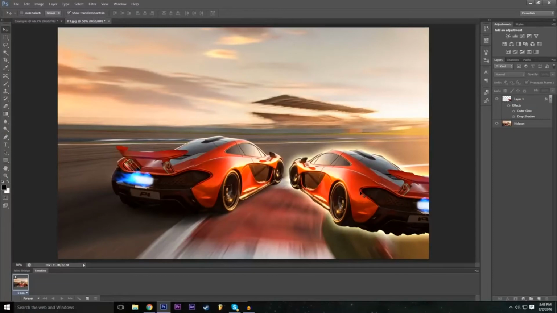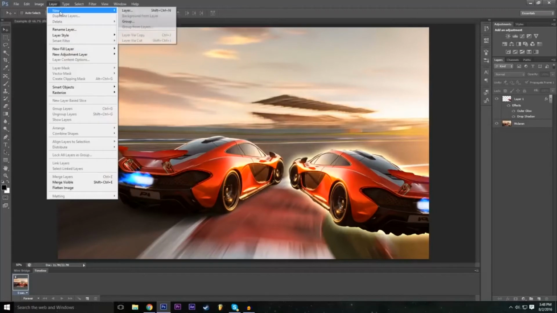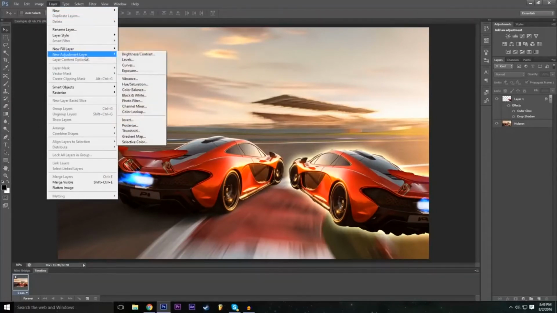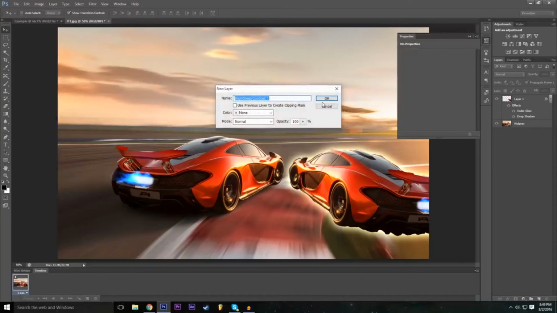But now what we're actually going to do is to make an adjustment layer. And basically we're going to mess around with the color correction, the exposure, everything to make this image look as nice as possible. So the way we're going to do this is we're going to go to layer, new, layer, new adjustment layer. And then the first thing we're going to do is to add a brightness/contrast layer. So we're just going to click OK.